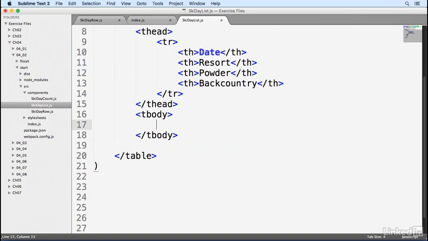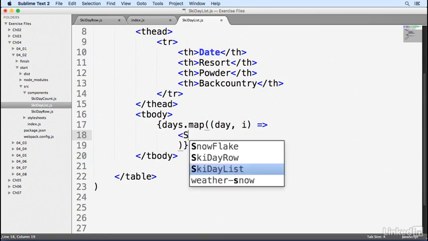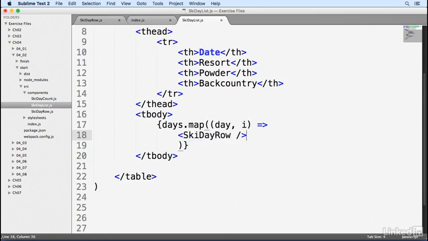So we're going to use a technique here that's very common in React applications. The first thing we're going to do is use this JavaScript expression, and inside of it, we're going to map over all of the days that are in that array. So we're going to use days.map. The arguments that we're going to pass into the map function are going to be day and i. So we're going to return for every one of these items a ski day row. Pretty cool.